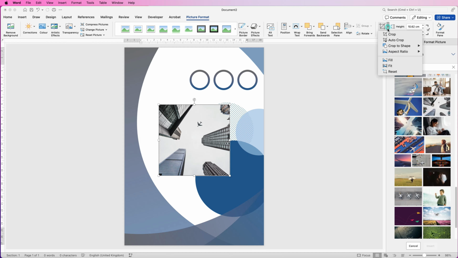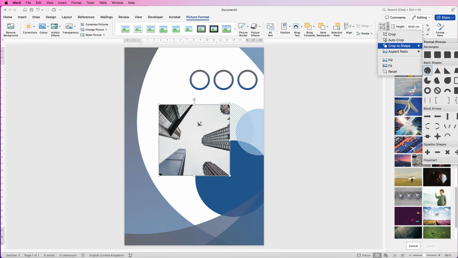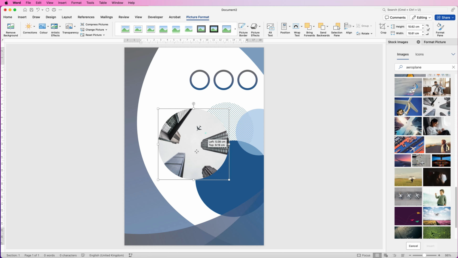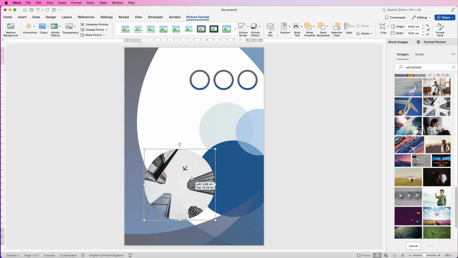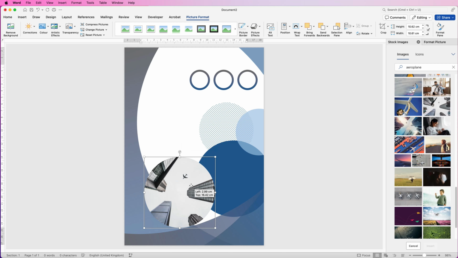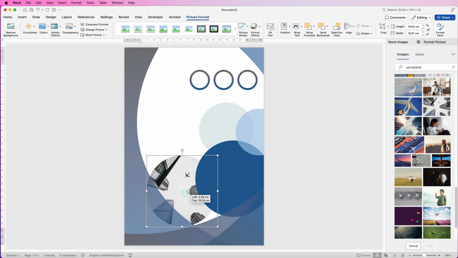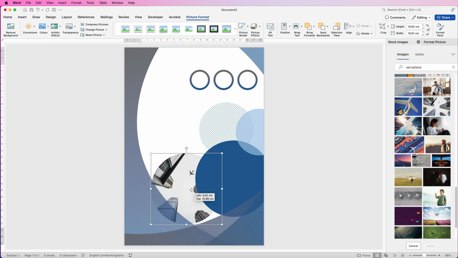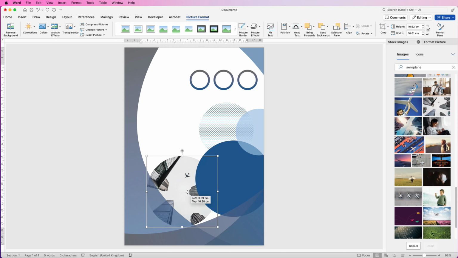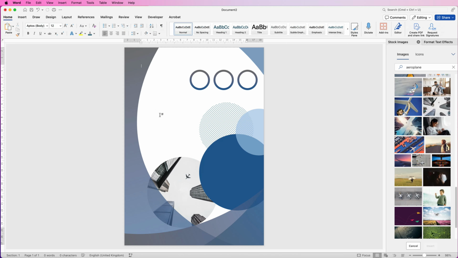Then go back up to Crop, select Crop to Shape, and then select the circle, and then you can move this any way you like in your design. I'm going to move mine down to the bottom here. Once again, selected, centre back, centre back. Again, you can readjust this until it suits the look you're going for. And then we're going to insert the text.